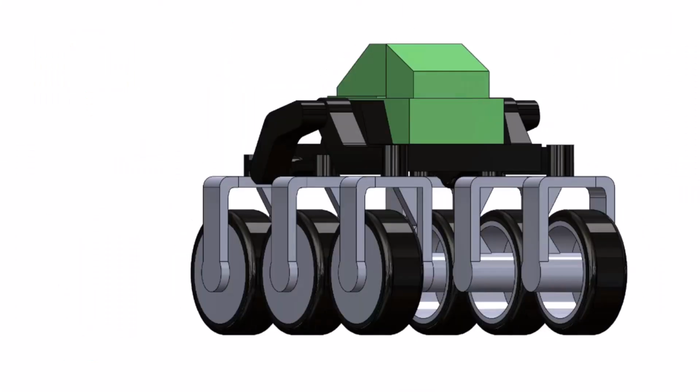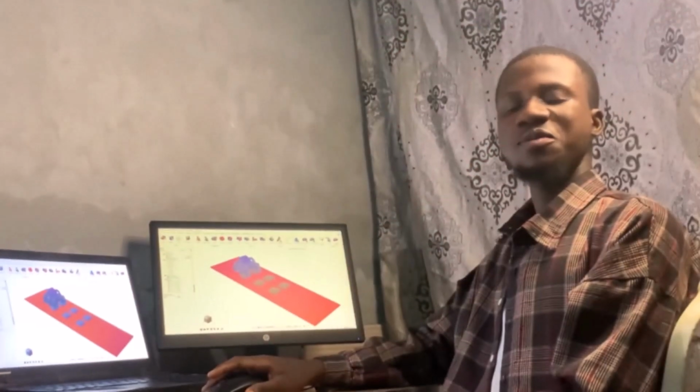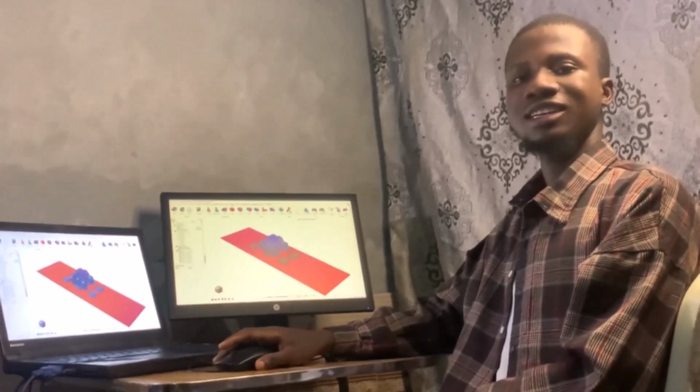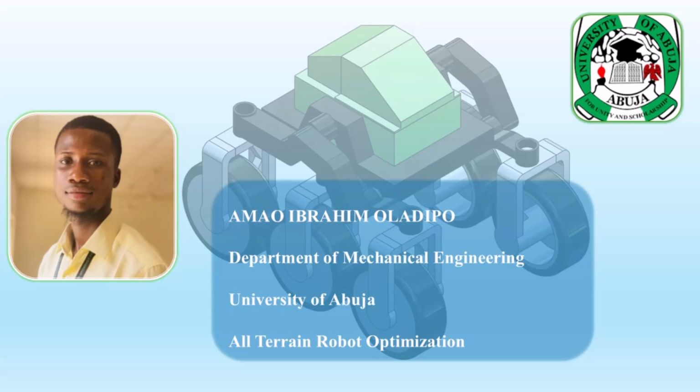Work with me as I took on the challenge of optimizing an all-terrain robot for maximum performance and real-world reliability. By the way, I'm Amao Ibrahim Oladipo from the Department of Mechanical Engineering, University of Abuja. For my entry submission in the third quarter Altair Student Contest, let me walk you through the process I followed to optimize an all-terrain robot.